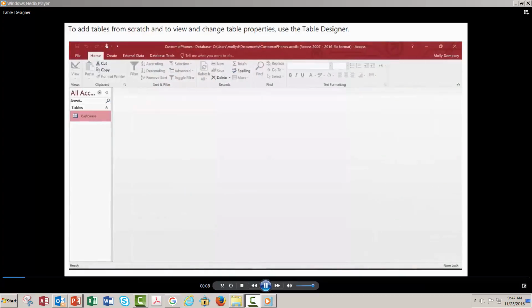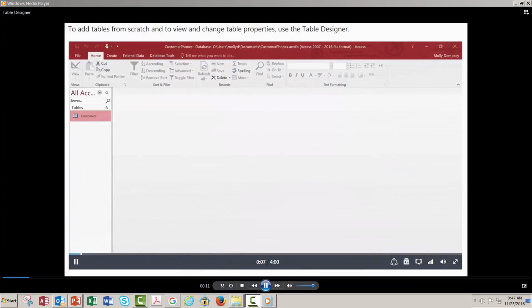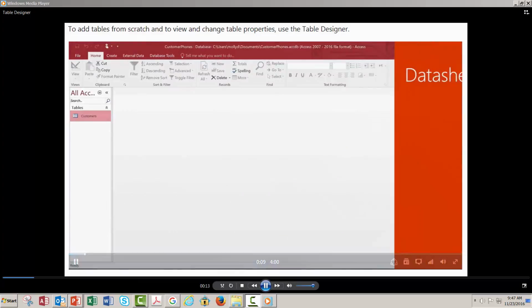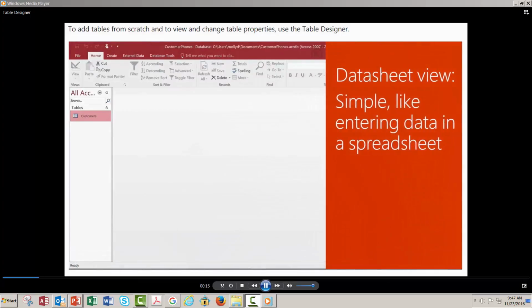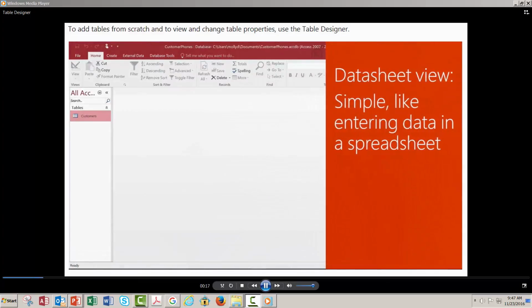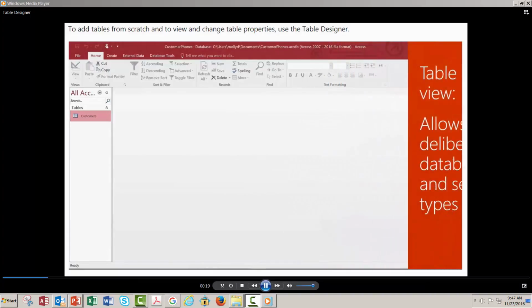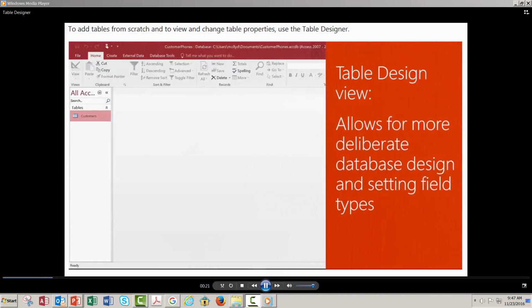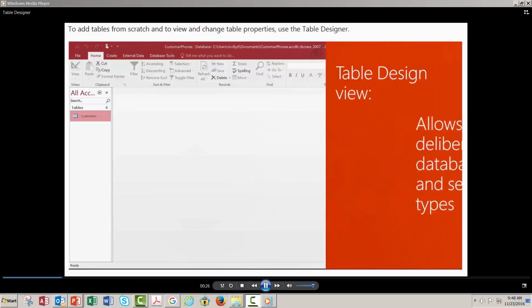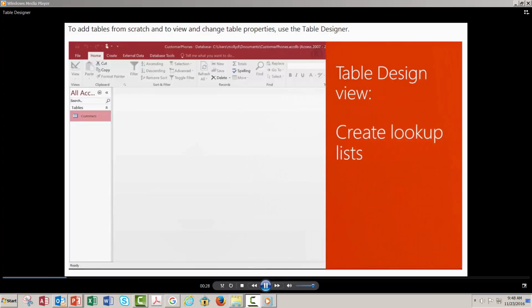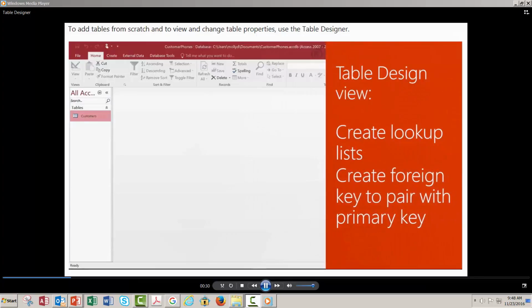You can create a table in Datasheet View or in Table Design View. Working in Datasheet View is simple, a lot like entering data in a spreadsheet. On the other hand, when you work in Table Design View, you can be more deliberate about designing your database and setting your field types. You can also create a lookup list and also create a foreign key to pair with your primary key.